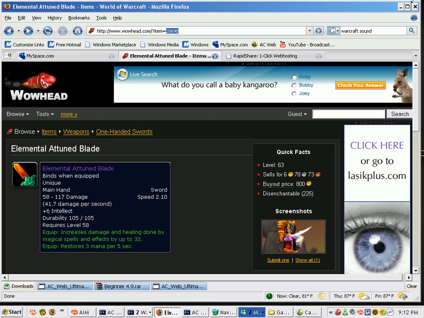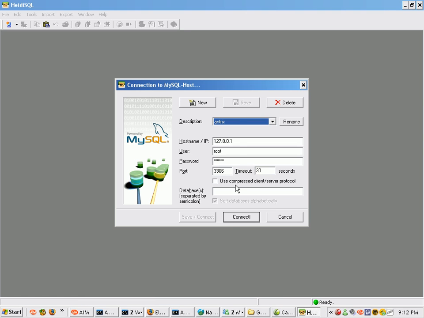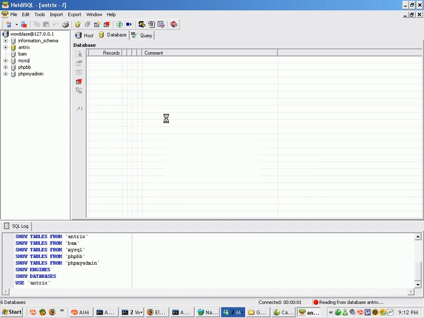Open up Navicat, MySQL or HeidiSQL, whatever you use as the GUI for your database. I personally like to use HeidiSQL. I think it's a lot better. So let's open up HeidiSQL and connect to the database. Okay, now we're connected to the database.